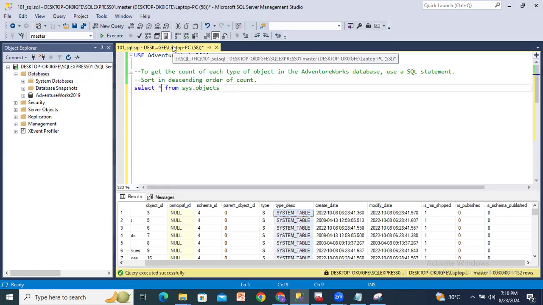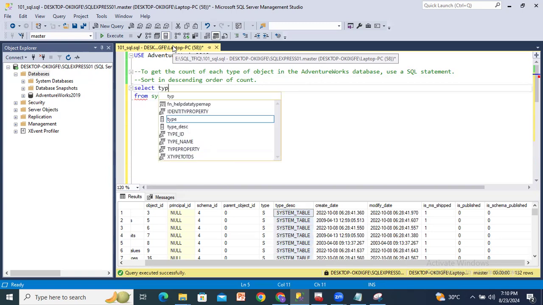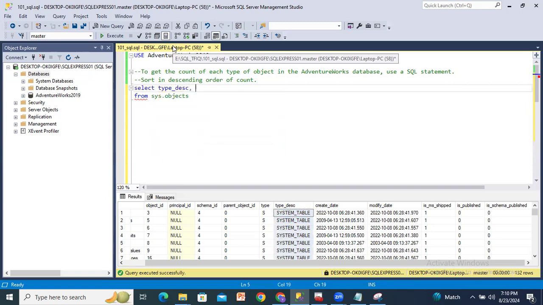Right now I will give the type desc, comma, count of star as cnt, as the count. Okay. Now we get the count, right? So we'll get the count, and we have given the type desc.